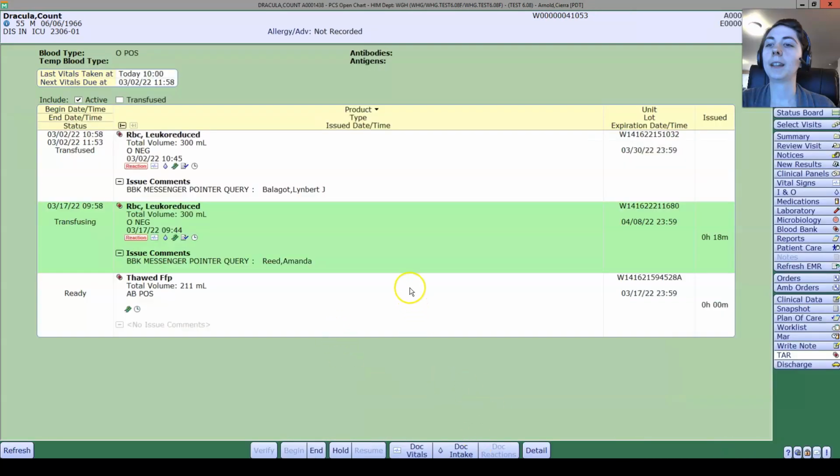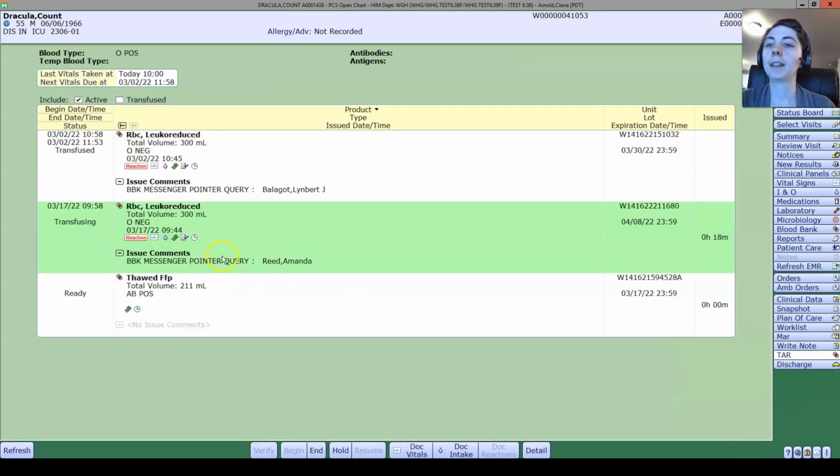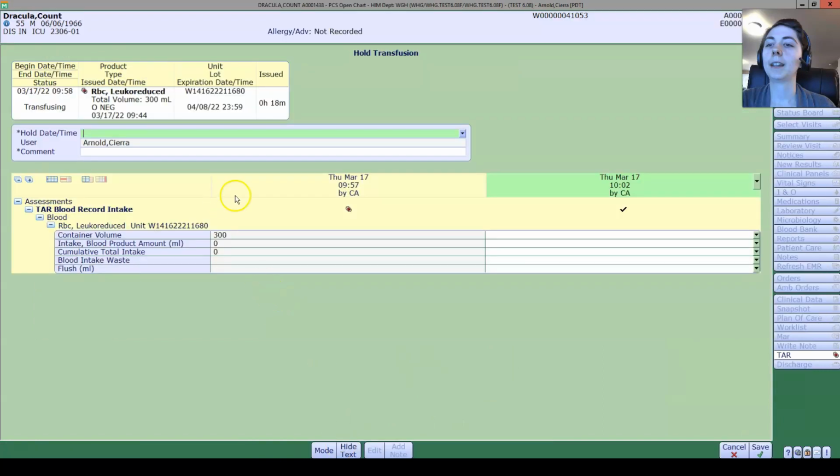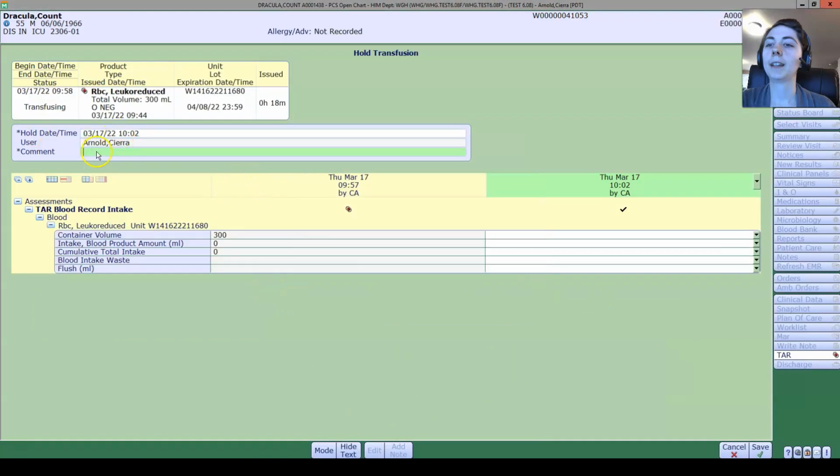So when you go back to the main screen, you'll notice that you have a new icon, reaction. This is just showing that you've had a reaction, and it'll take you back to the charting you just did. And we're also going to hold our transfusion. And we're going to put a comment for why we're holding. Patient, minor reaction, itching.